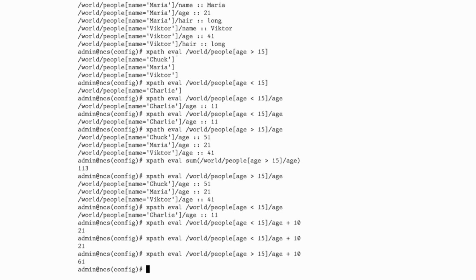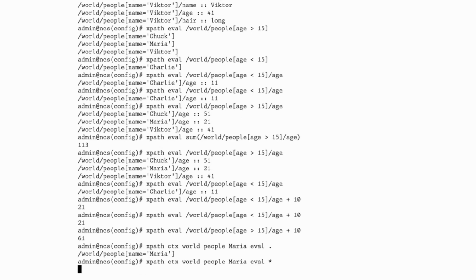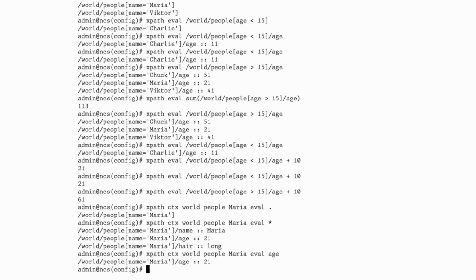So let's look at this context thing. So you can do XPath, context, and let's try Maria as a context. So in the context of Maria, evaluate dot, right? This shows that we are in this record for Maria. And we can evaluate all the properties we have here. And as we said, relative paths are relevant here.